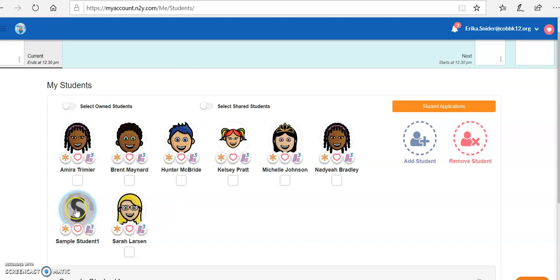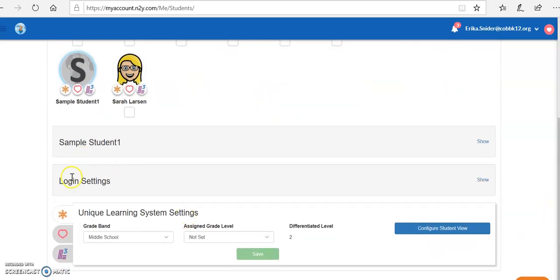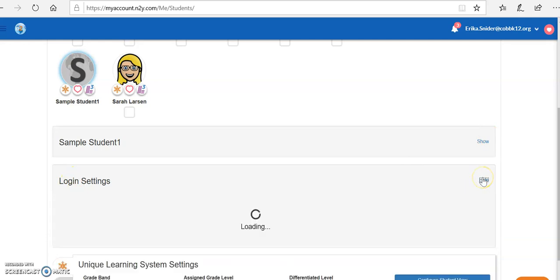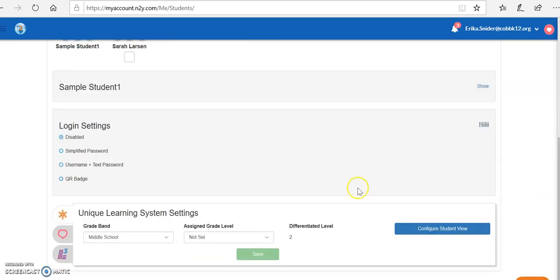Okay, so it's given me a sample student here. Of course, you would name your students, and so on. But for us, it automatically put our students in. Okay, and again, login settings. You come in here and you can give them QR codes, text passwords, simple passwords, whatever you like. For us, it's disabled because we have them use their lunch number. Okay, be ready for video 3. I will explain further the Unique Learning website.